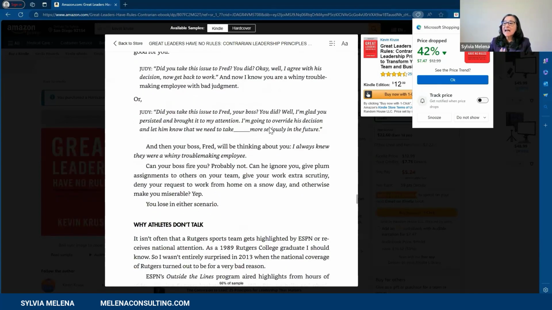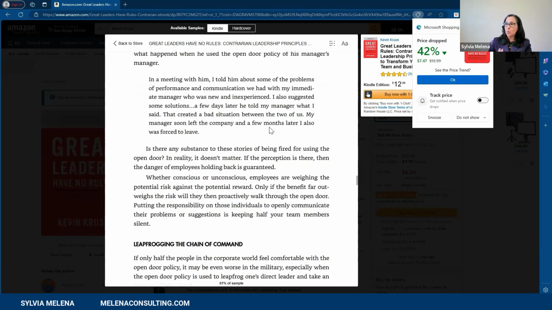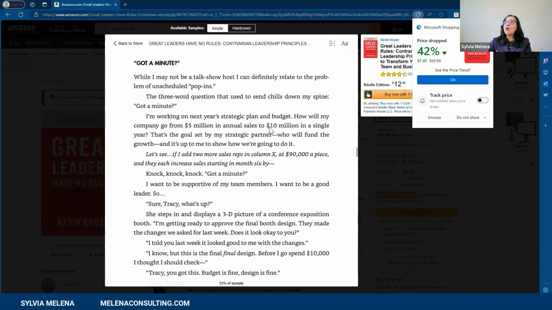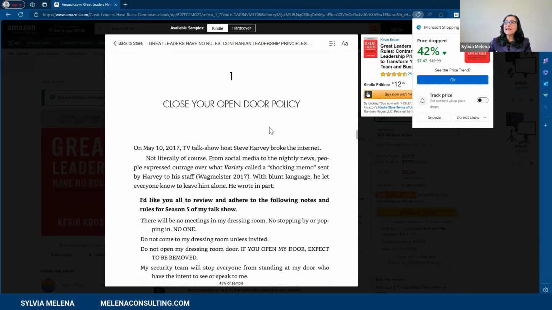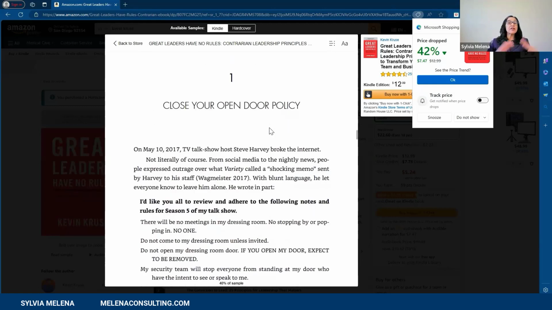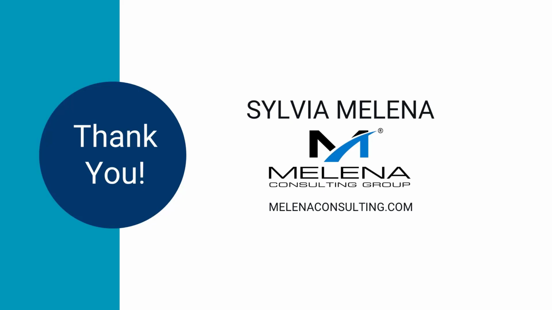So all of this has to do with the open door policy. And so all the chapter is a topic, which is the open door policy. That's the subject or topic of the chapter. And then the headers have to do with the topic. So that's an example of a topic-based book. Now let's talk about the step-by-step book structure.